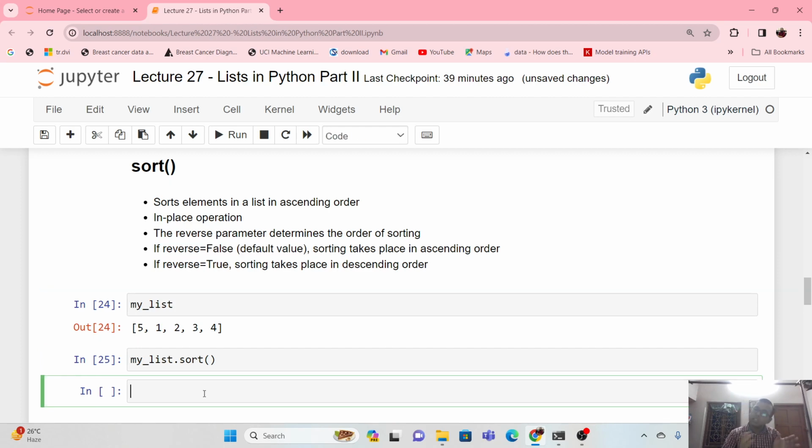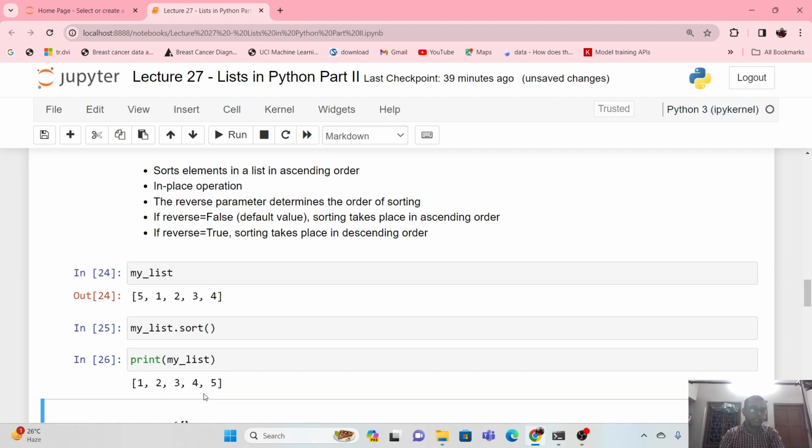So what should happen? The sorting should take place in ascending order. So if I print out my underscore list, as expected, we get the values in ascending order.